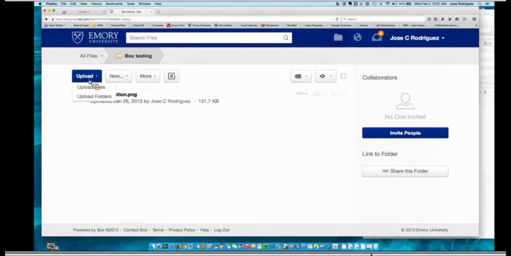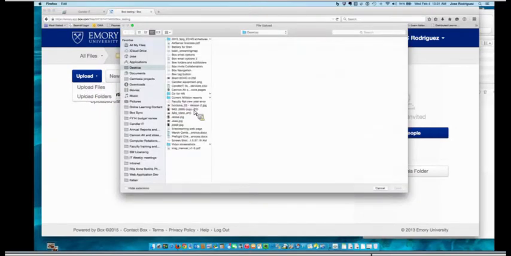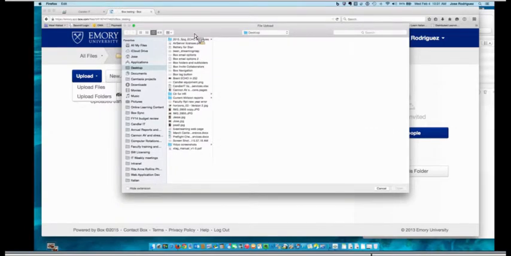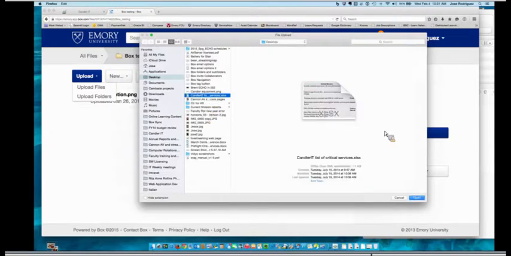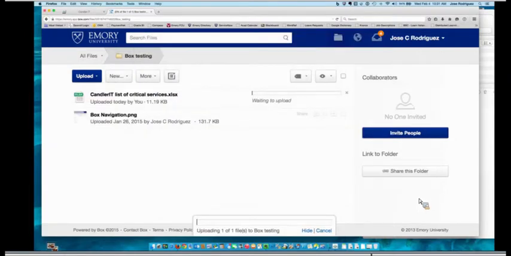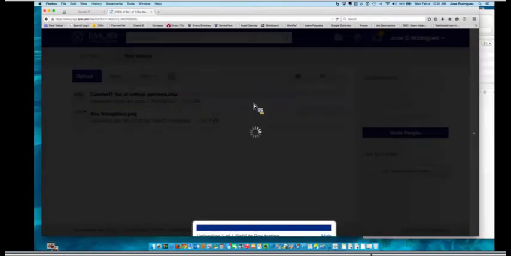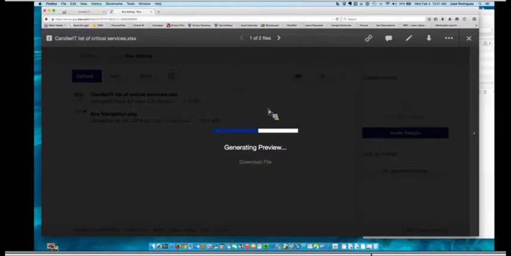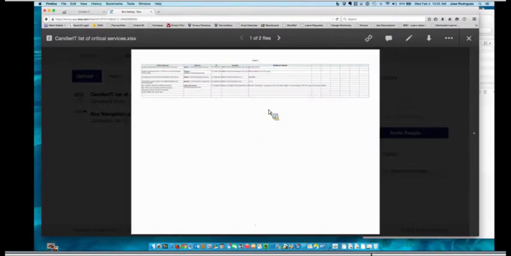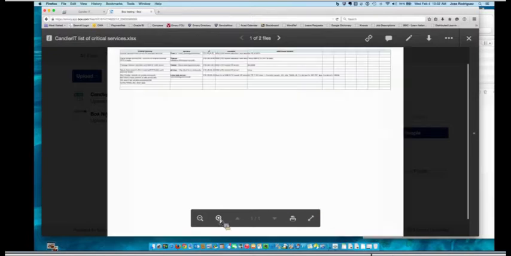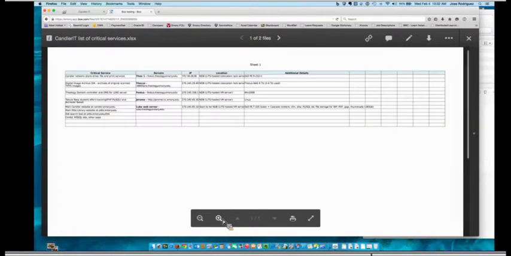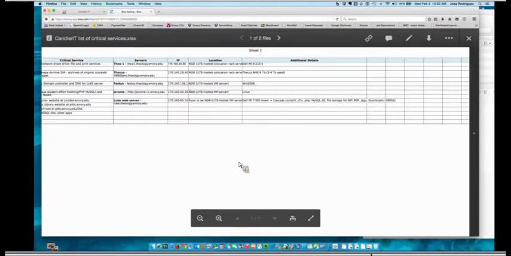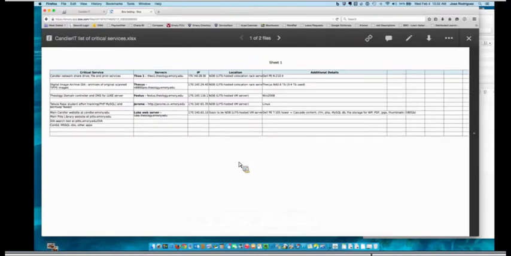But click on upload from there, upload files, and then navigate to the document or documents that you want to upload. So I'm going to go ahead and put in this Excel sheet here, this IT Critical Services. We're going to open that, and you'll see it's waiting for upload. It said very briefly encrypting file, and now it's generating a preview. And you'll be able to see the preview, and you can zoom in and look at it a little more closely.